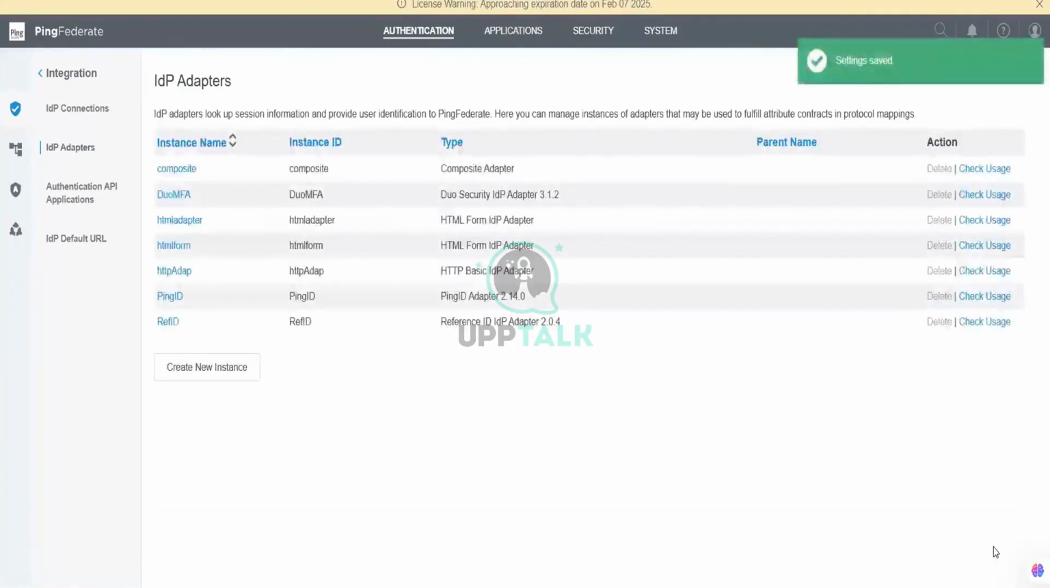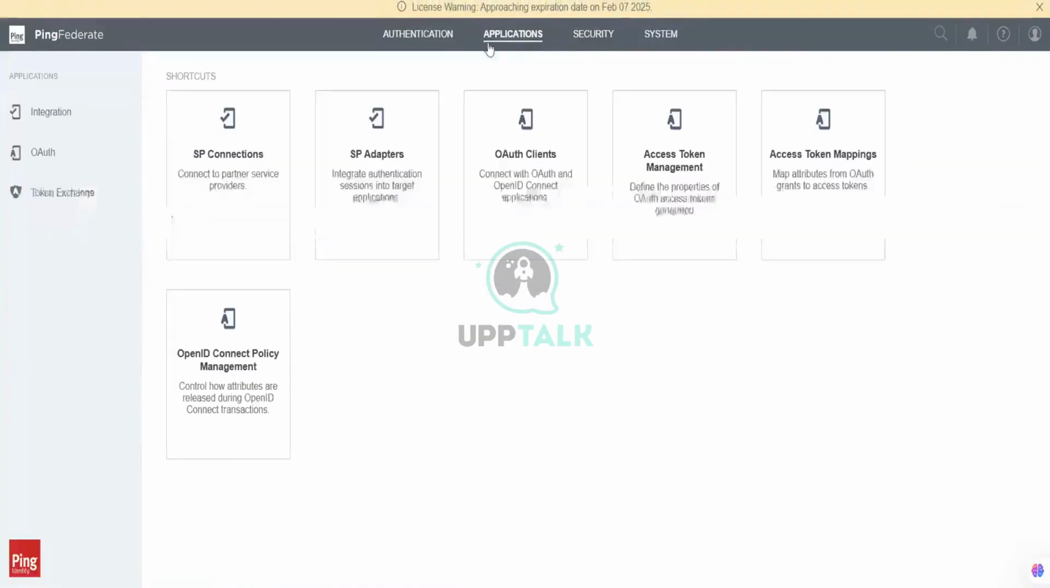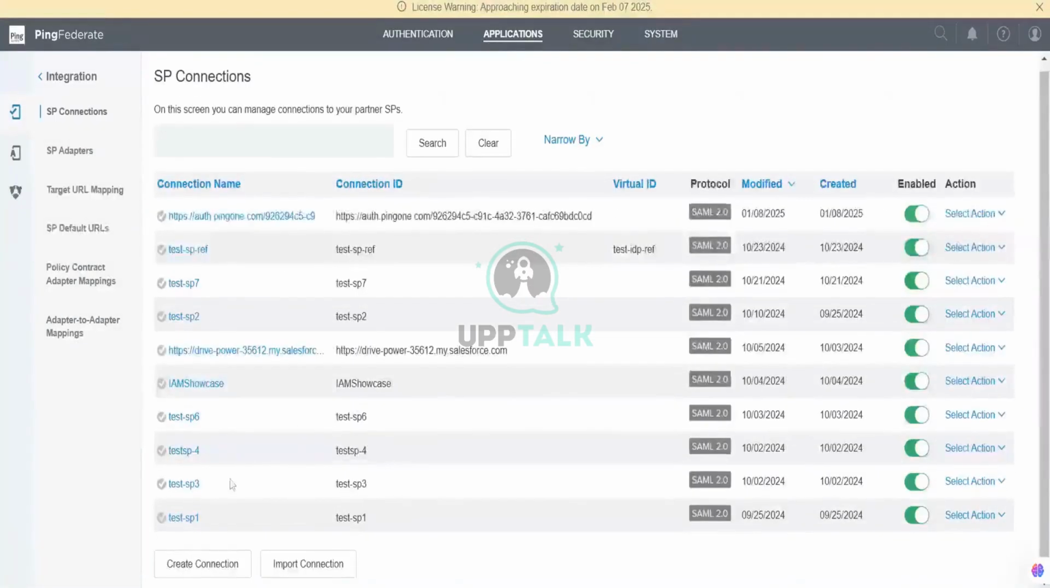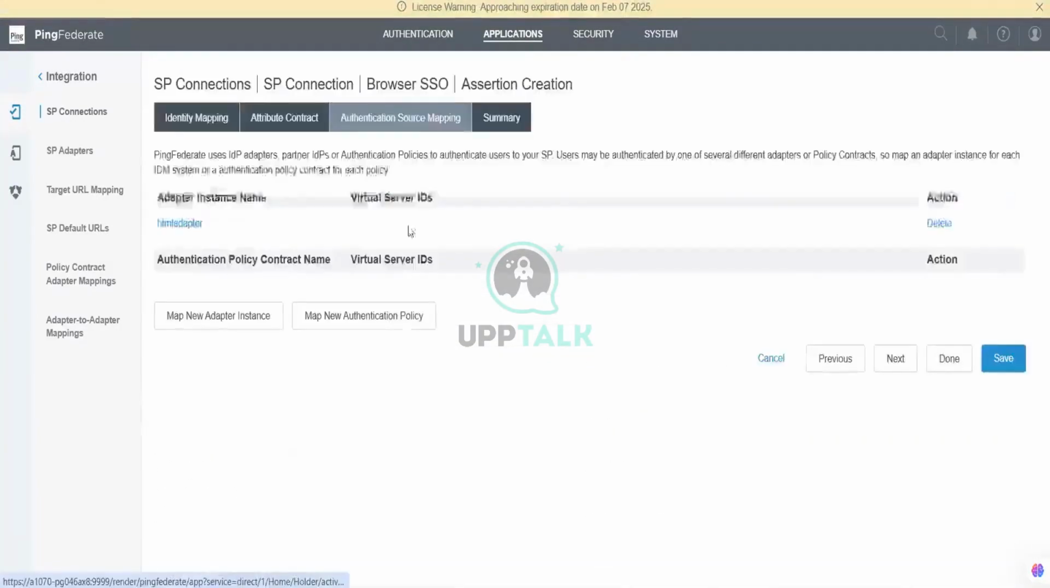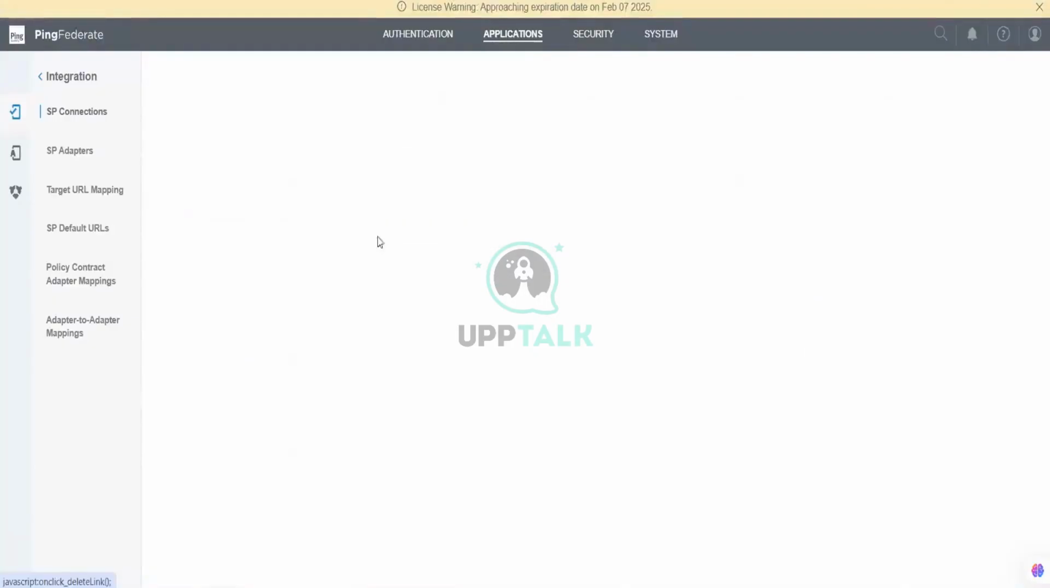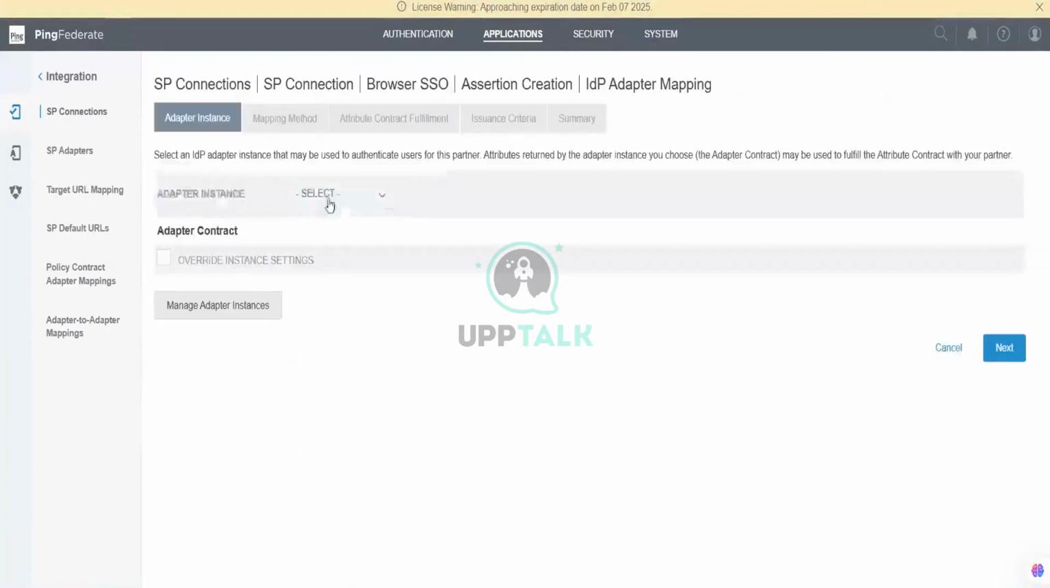Any application which is using this adapter, maybe Salesforce or anything else. Not many. Maybe take one application, SP1. In the SP1, instead of the HTML, you can map composite directly. Authentication source mapping: you can remove that HTML adapter. Yes, delete it and map composite. That's all.